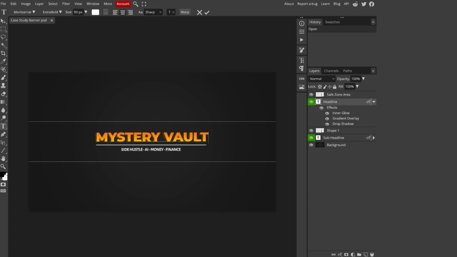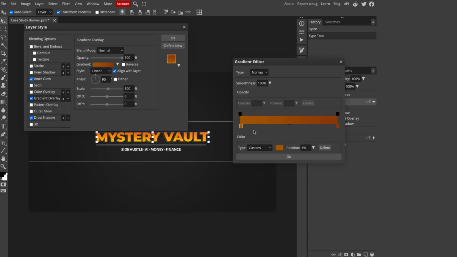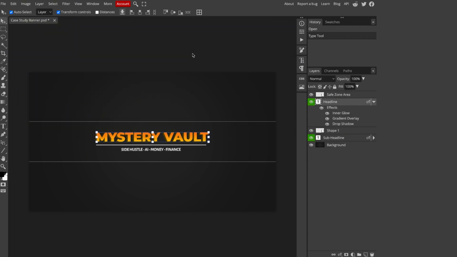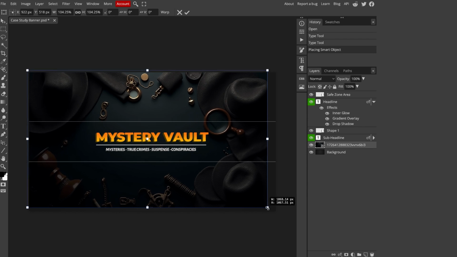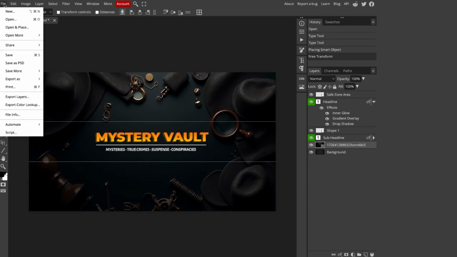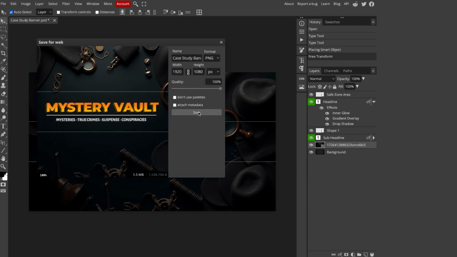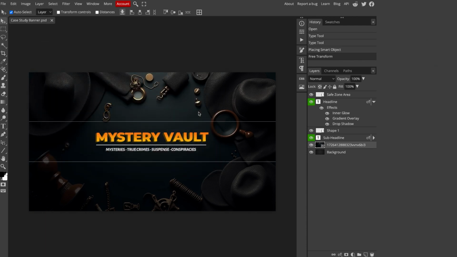I'm going to change this to Mystery Vault. You can also change the gradient color of the logo, but I'm going to leave it as is for now. Next, I'll update the subheadings. I'm also adding a background. Just drag your background image into Photopea and adjust it to fit the canvas. Now to export it, click File, Export As, then PNG and hit Save. And just like that, we're all set with our logo and banner.